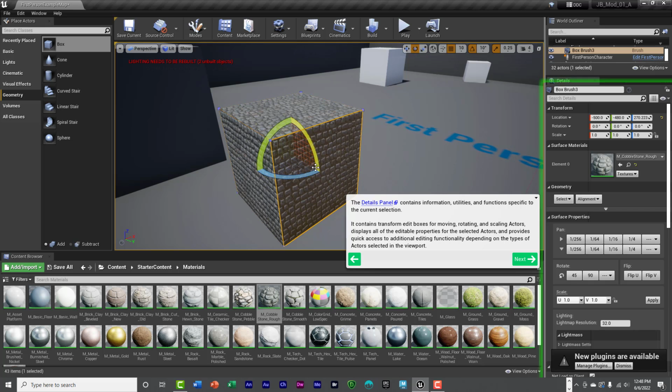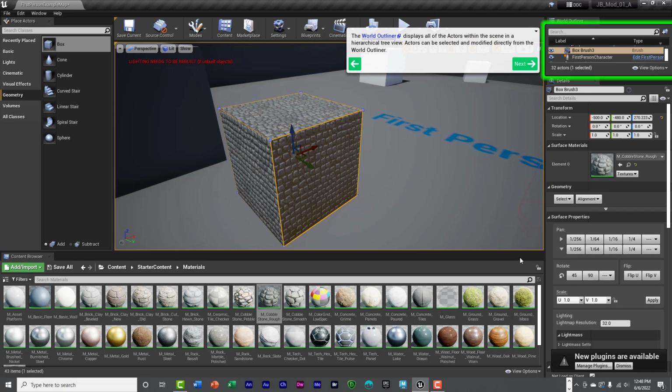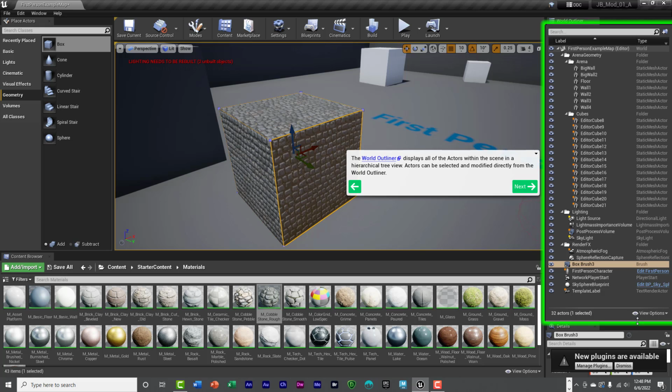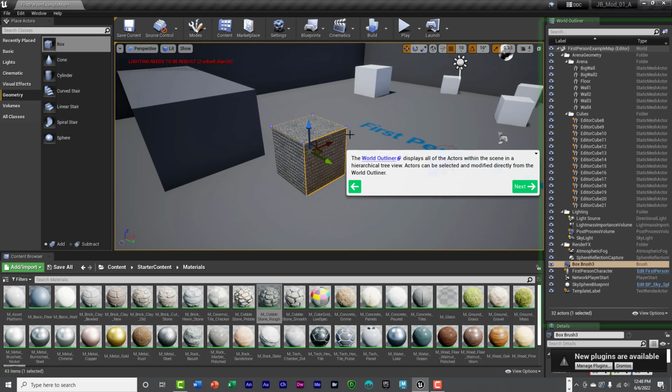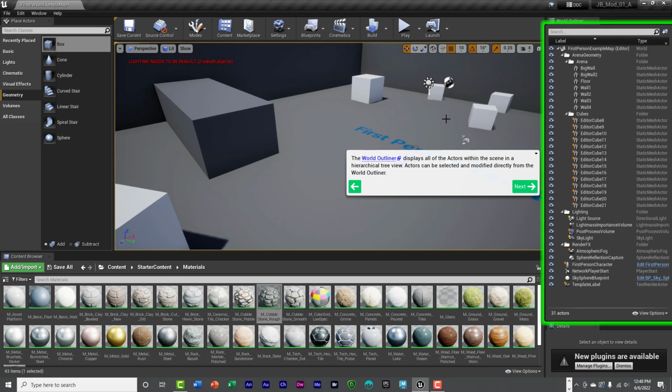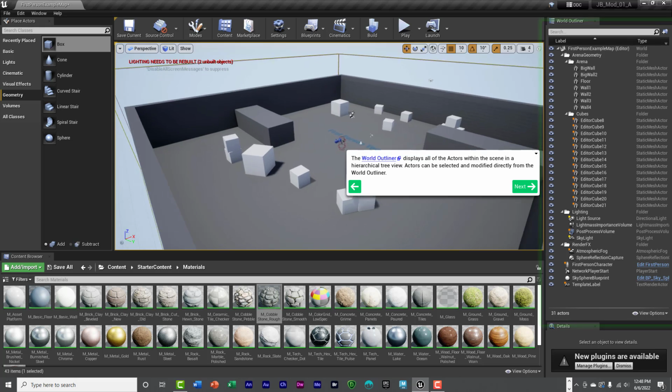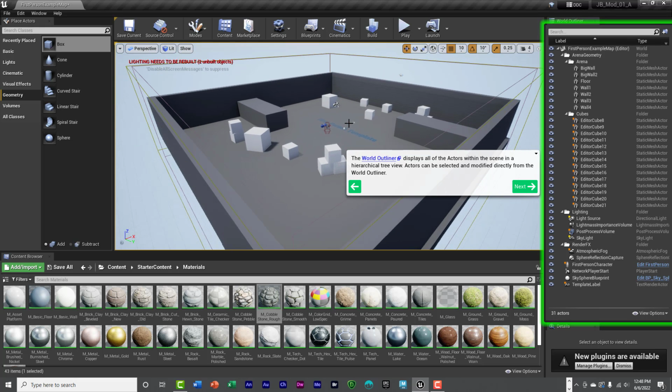Okay, so that's the details panel. We've got the world outliner. That's basically kind of the outliner you have in Maya. So it's pretty simple. It takes you through. I'm going to go ahead and delete this box real quick. There we go. Zoom out a little bit so we can see the whole scene. Just kind of center it a little bit.